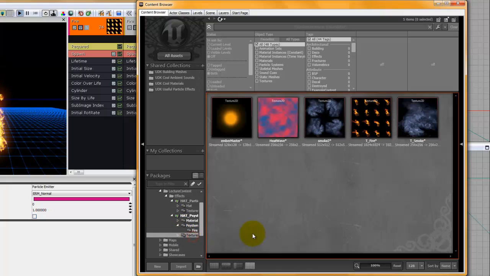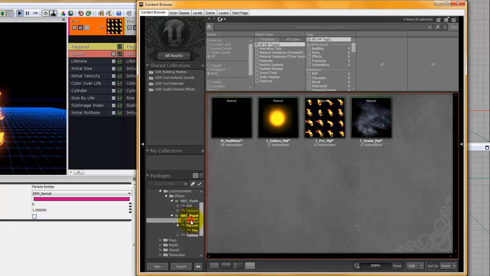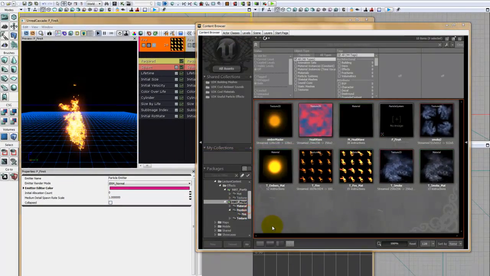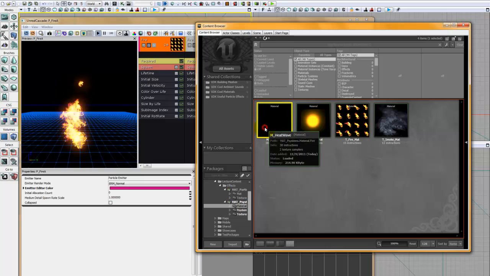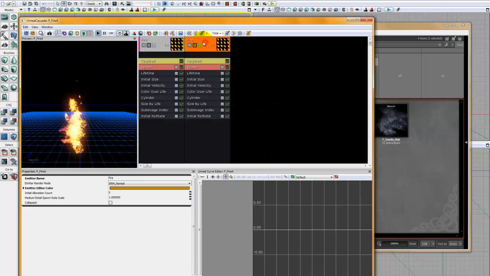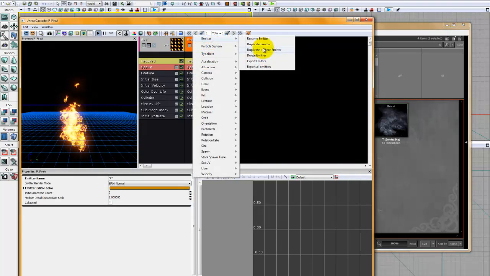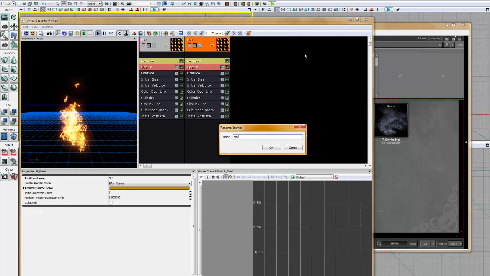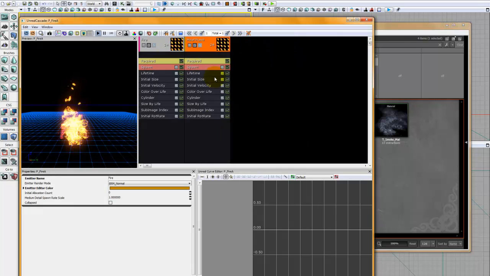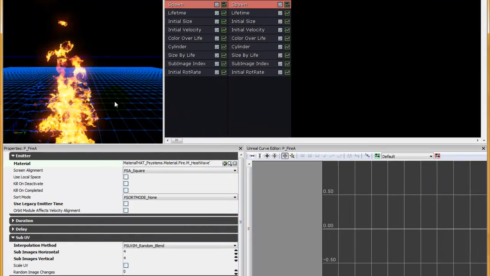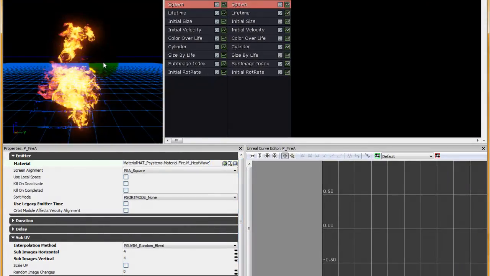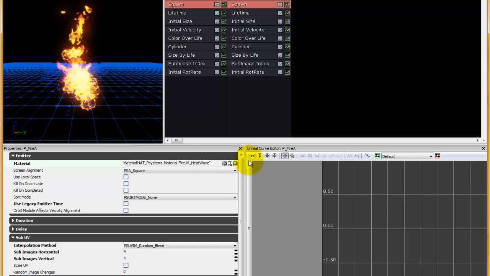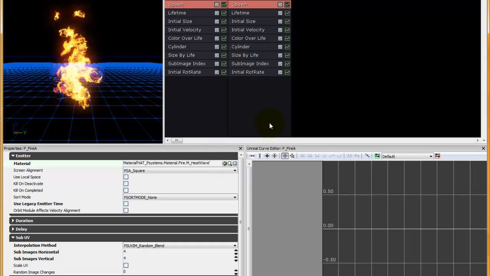So we want to come into material and grab our heat wave material here. And actually I'm going to go ahead and do a quick save. So grabbing our heat wave material here, and then I'm going to rename this to heat wave. I'll come into required and apply the heat material to it. Now you can already see what it's doing. It's already creating a little bit of a blur back here. That's exactly what we want.